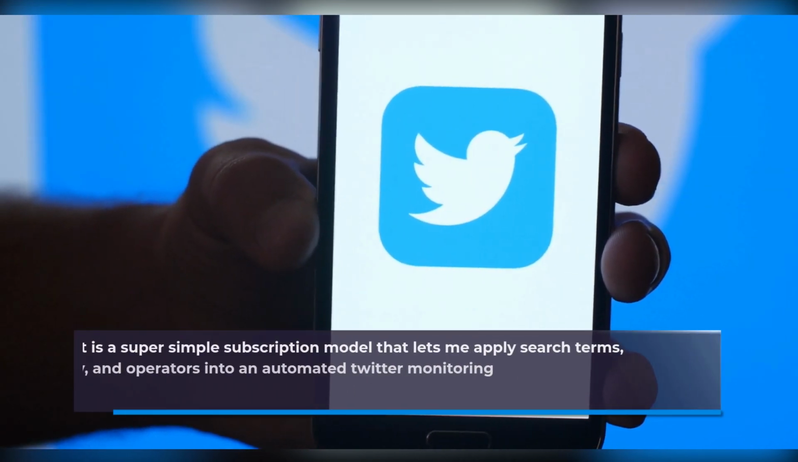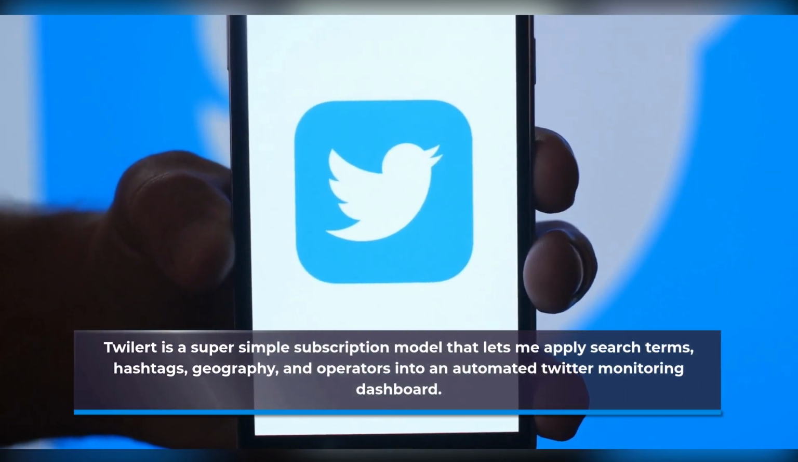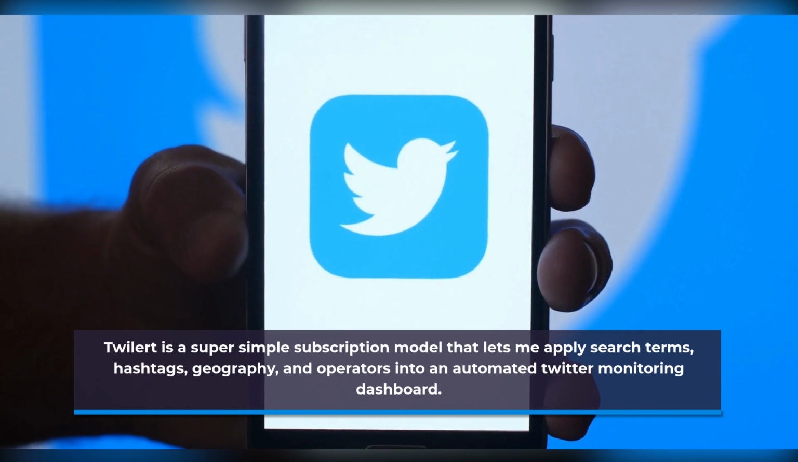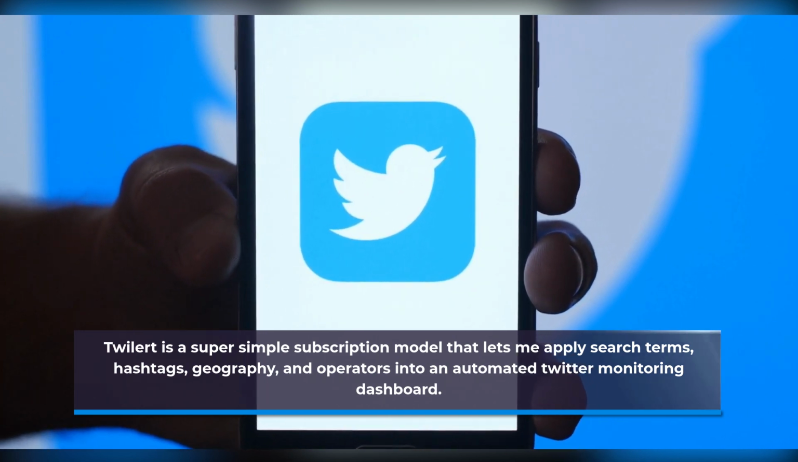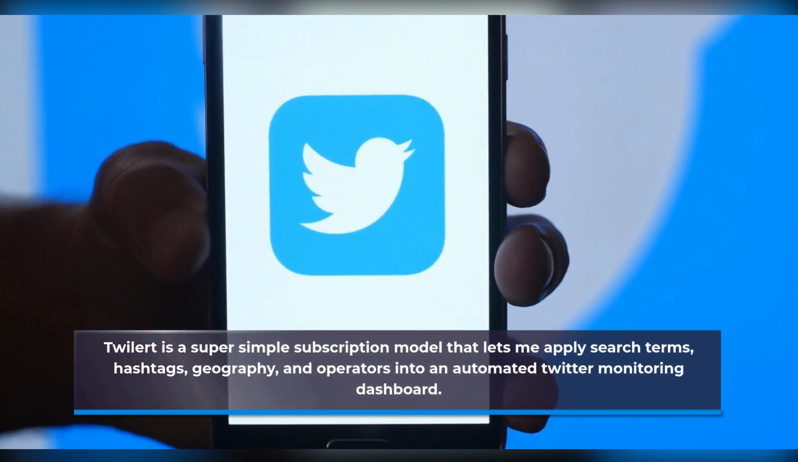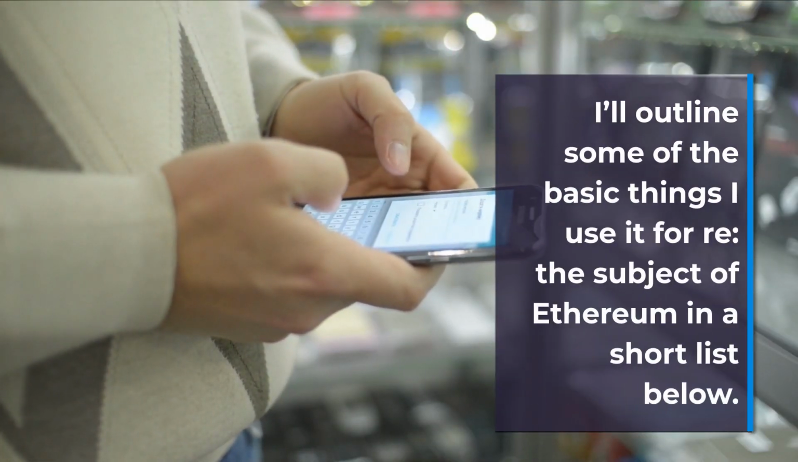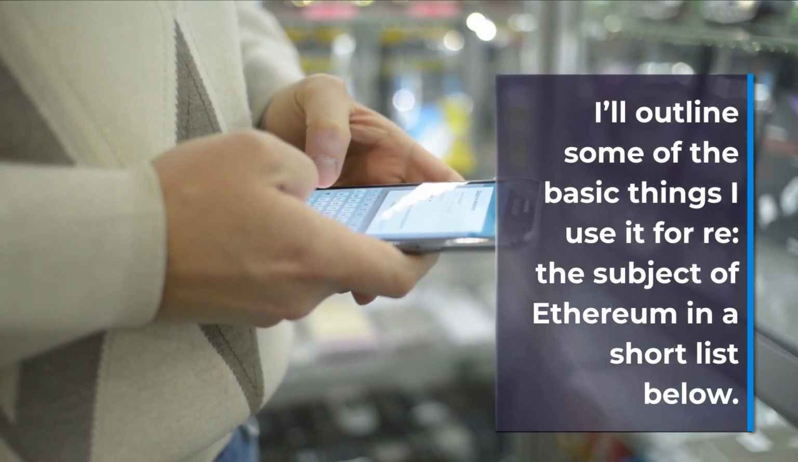Twilert is a super simple subscription model that lets me apply search terms, hashtags, geography, and operators into an automated Twitter monitoring dashboard. I'll outline some of the basic things I use it for on the subject of Ethereum in a short list below.